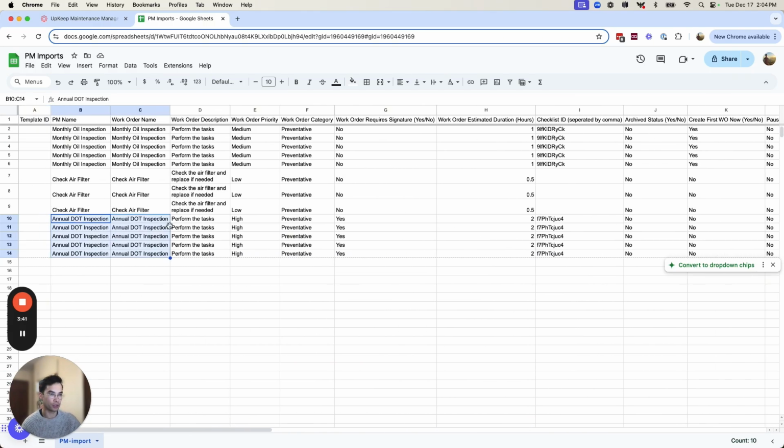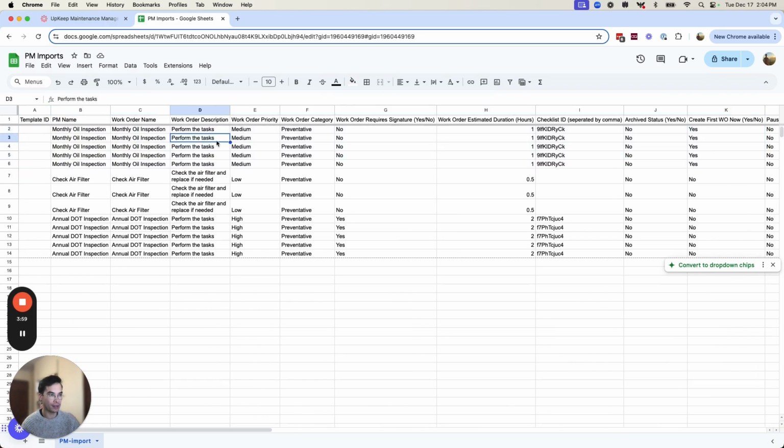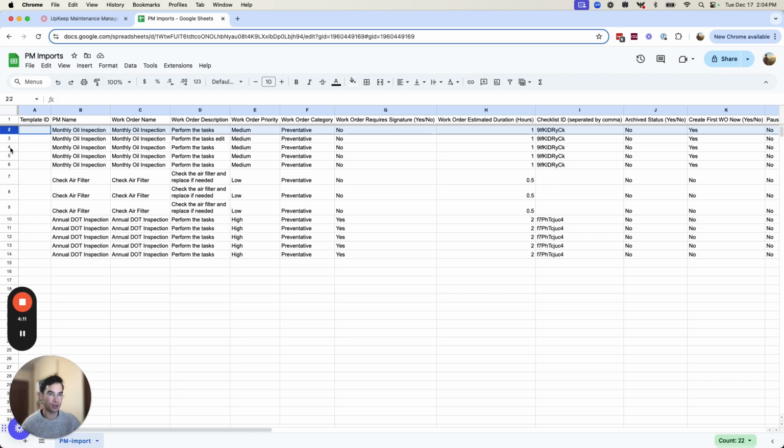So it's really important just to understand that in order to get many schedules all to be a part of a single PM template, the PM template information, so all the information here in columns B through L, have to be identical. If you put anything different, like a slightly different description in one, the system is going to interpret this as a unique PM template. And so this would actually be created as a separate PM, whereas the other 4, because they have identical information, will all be grouped under a single PM.